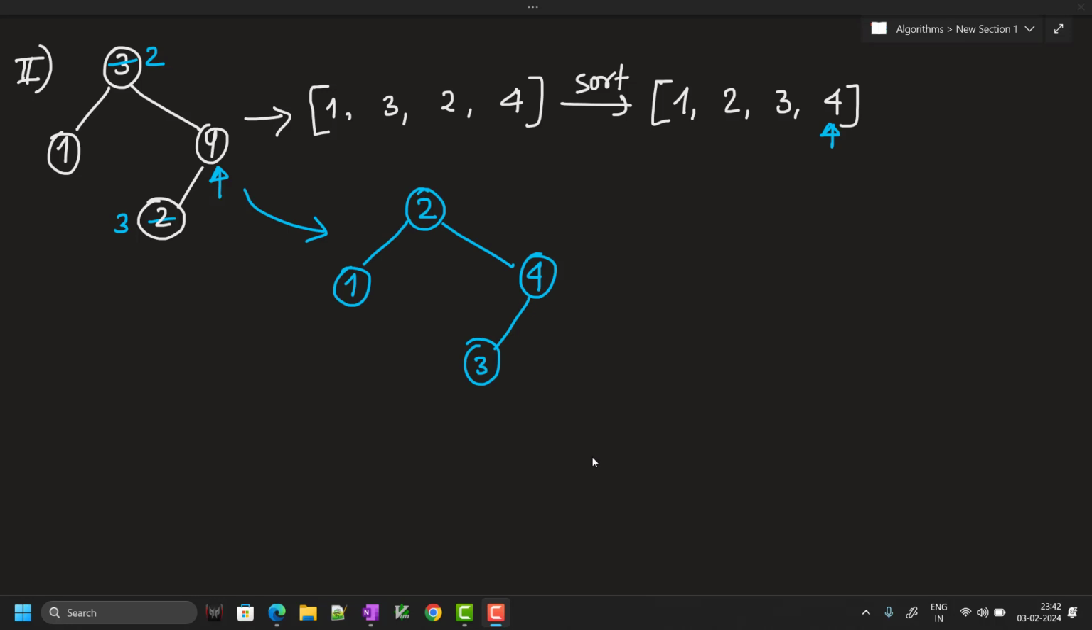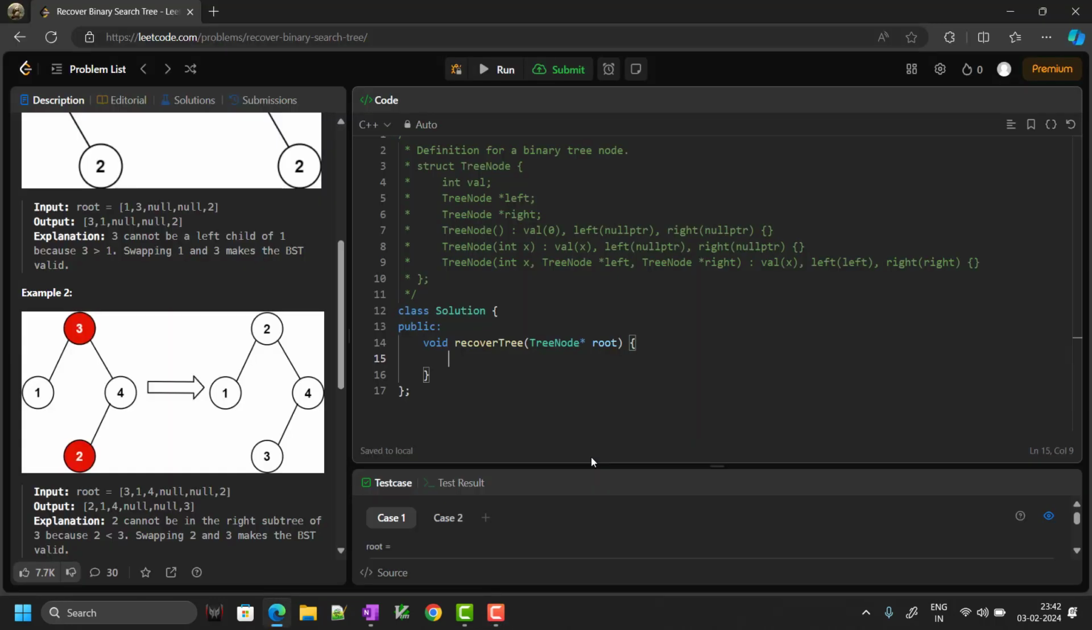let's quickly implement this approach. So I'll just start by first getting the node values in an array, and for that I'll define a recursive function, in-order traversal.